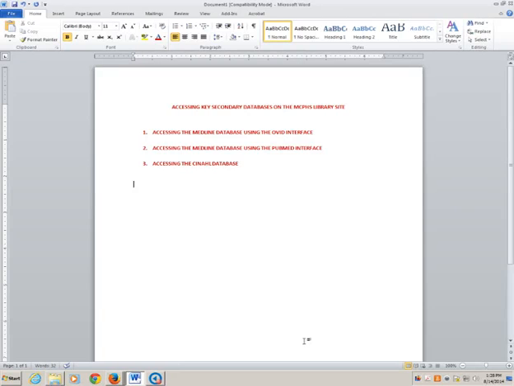This presentation will review accessing 3 secondary databases on the MCPHS University website. Directions on utilizing the actual databases will be provided in 3 later video presentations. The 3 databases we will be looking at are the Medline database utilizing the Ovid search interface, the Medline database utilizing the PubMed search interface, and the CINAHL database.